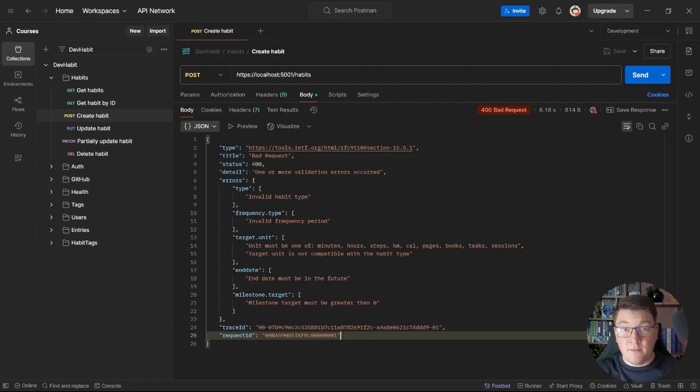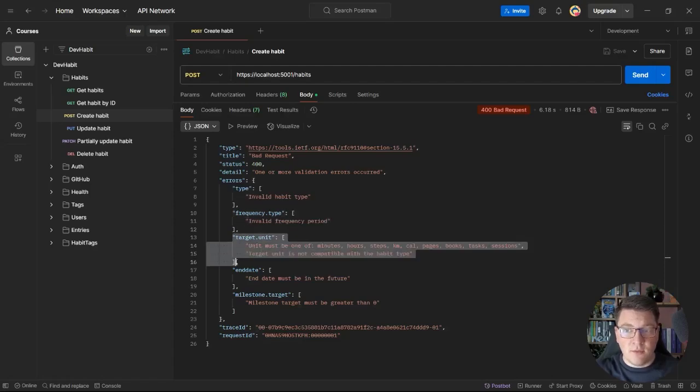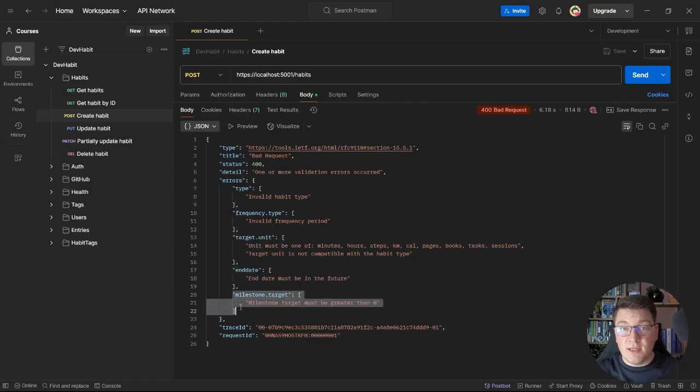For example, if I'm not familiar how to integrate with the DevHabit API and I get back a 400 bad request, I can observe the errors collection and figure out what are the problems that are preventing me from creating a new habit. After I solve all of them, I can send another request which is going to succeed, and I end up creating a new resource.